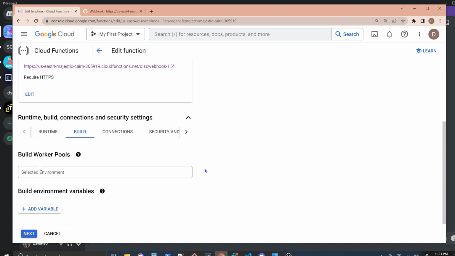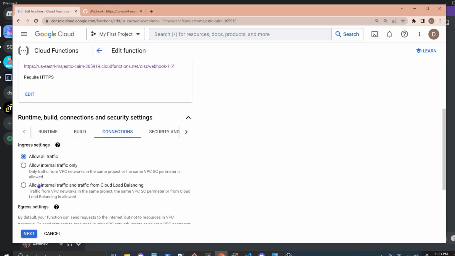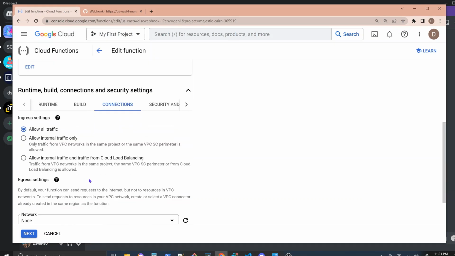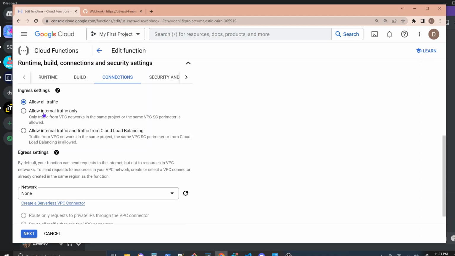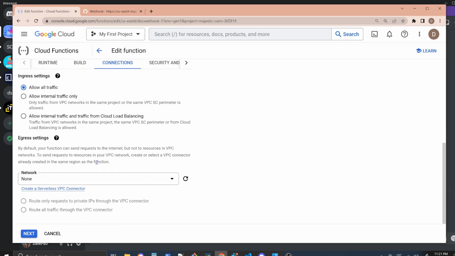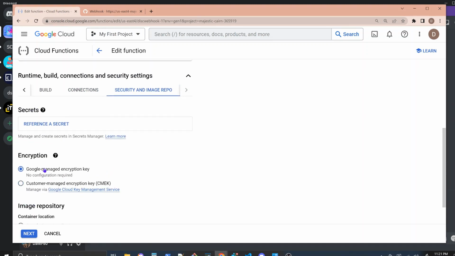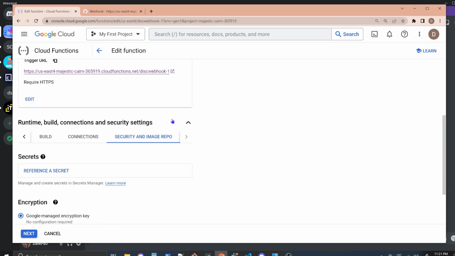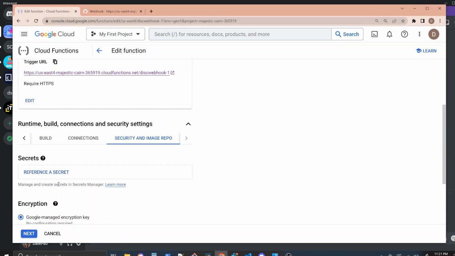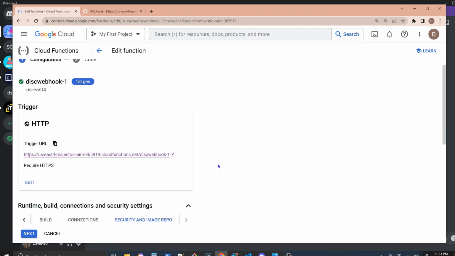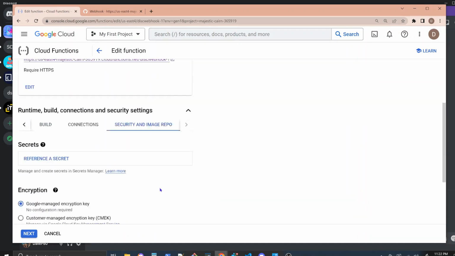Your build, there's really nothing particular about build. Connections, we have allow all traffic. We're not dealing with some sort of work-related VPC here. Encryption, Google managed encryption key. That's what I got there. And then you would click next here.